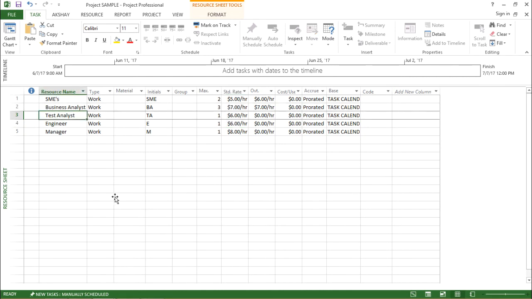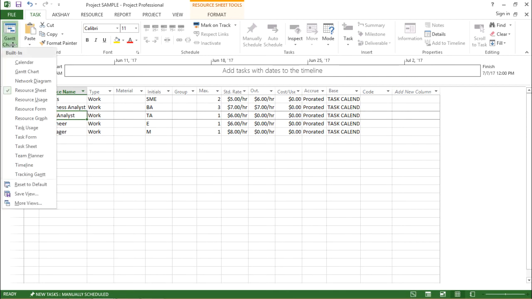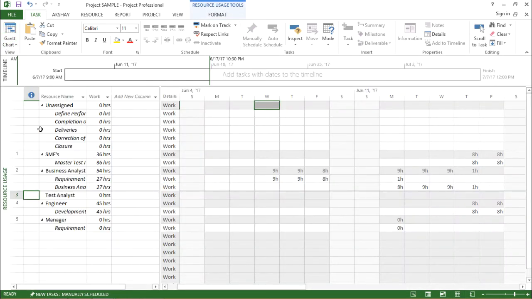Alright guys, so this was about the resource sheet. Now let me go to the another view that says resource usage. As the name suggests itself, let me click on this. It now shows me what the resource is and what the usage of that particular resource is in my given project. All right, so now out here I can see there are some changes on the screen.